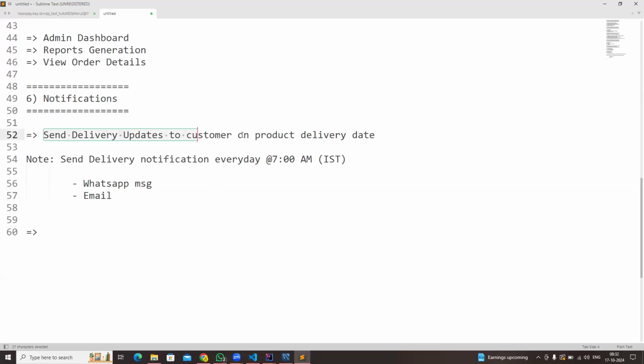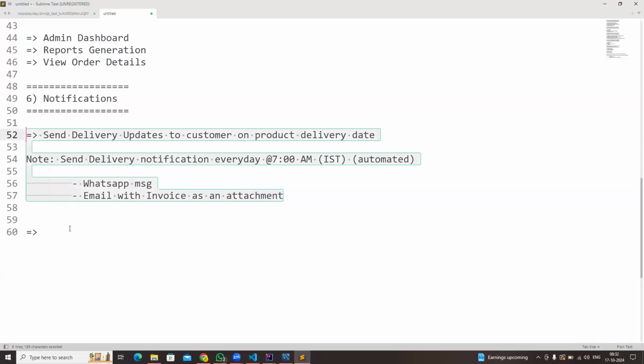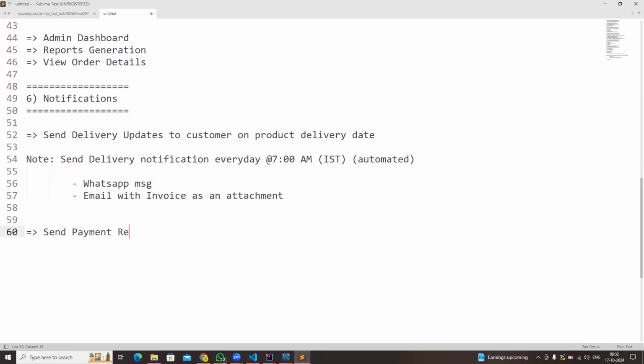So send delivery updates to the customer on the product delivery date. Send the delivery notification every day at 7 a.m. At 7 a.m. notifications should be sent, which is automated. A WhatsApp message and an email with the invoice as an attachment. This is one thing. And the second thing, send payment reminders.